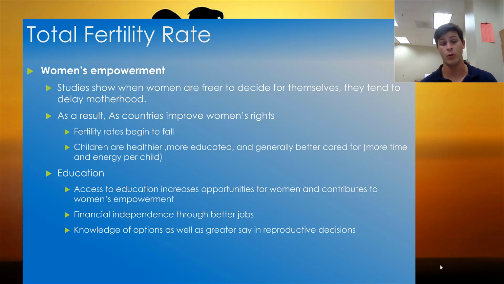And just having the knowledge of greater options through education will give a greater say in reproductive decisions. Just knowing what options are available to women is a great way to also lower the total fertility rate. And again, this goes back to the tendency of people wanting to delay motherhood, or if you're male, delaying the start of a family. Most of us want to do other things before we start a family, and having the knowledge that those other things are out there is a great way to delay or to lower the total fertility rate.